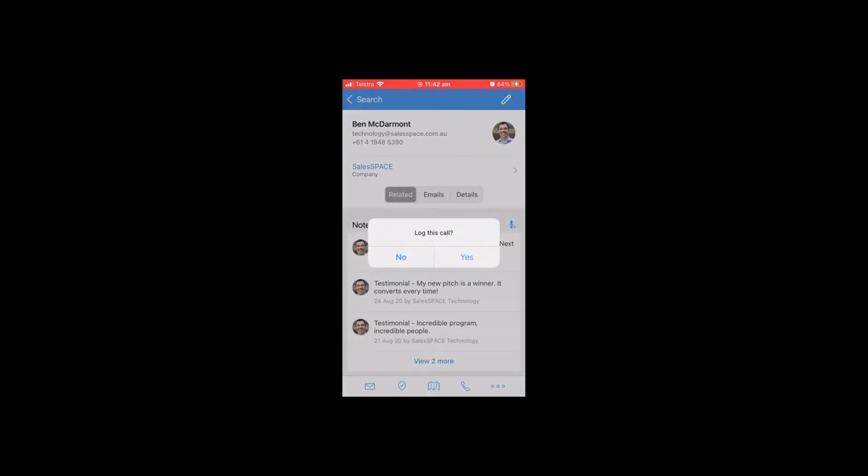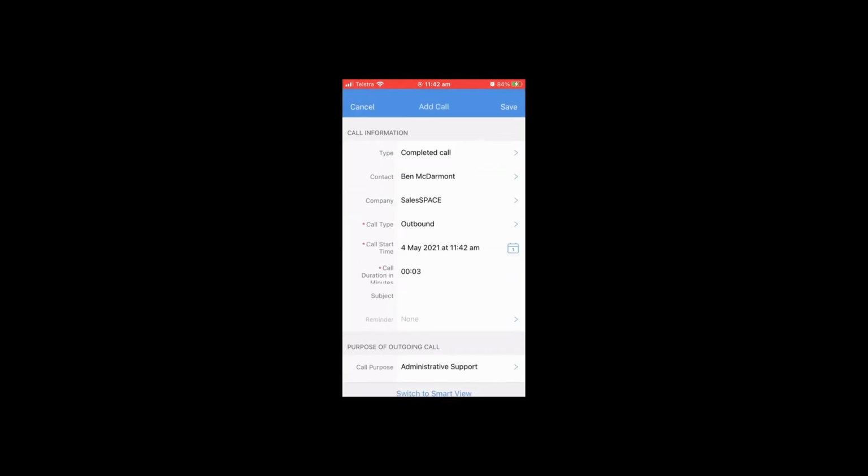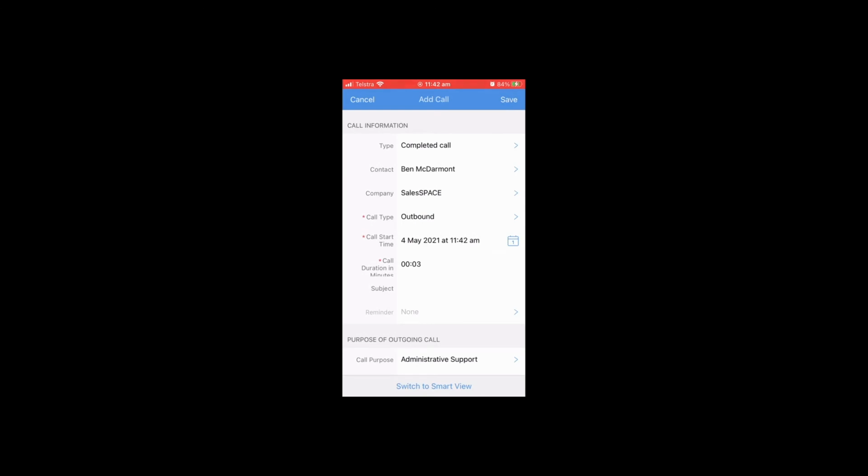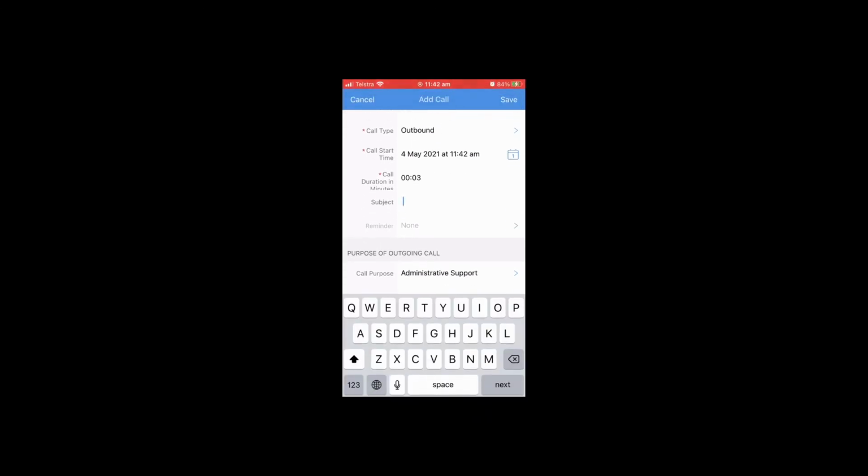We make the call. Then it asks us if we'd like to log it. So we'll say yes. Then we can put in some information about the call that just happened. So first thing is putting in a subject, just to describe the call. So I'm using the keyboard on the phone in this case.